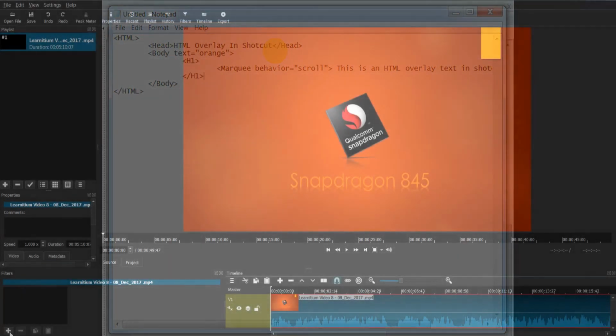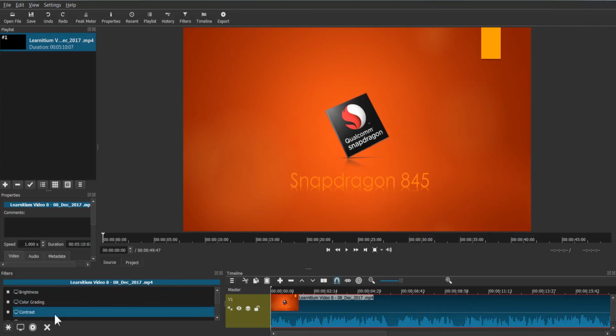After saving the HTML, open Shotcut, drag or copy the video clip or image on the timeline on which you want the text overlay. Select the clip on the timeline and open the filter window from View. In the filter panel, select the overlay HTML filter.